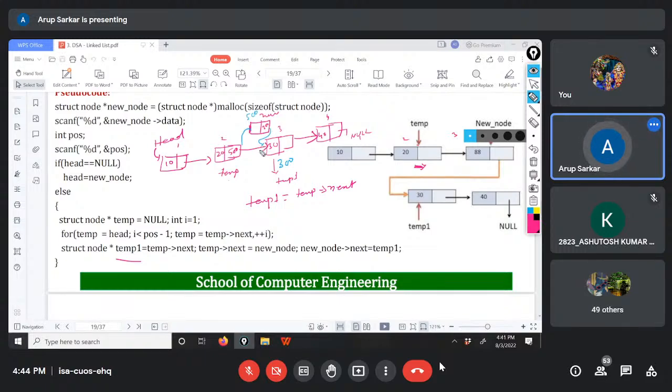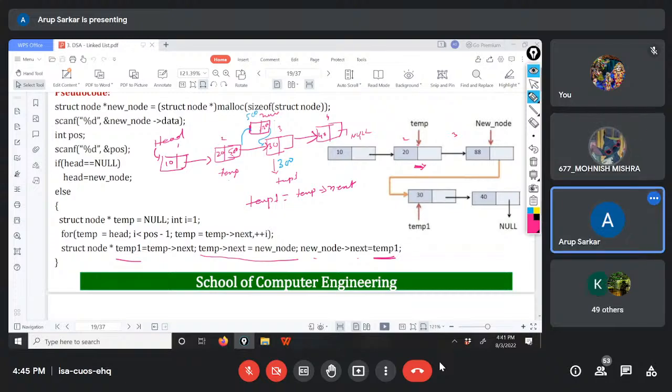Now you can connect. How will you connect? Temp dot next will be the new node. That means this 500 address will be stored here. And new node dot next will be 300, equal to temp1. New node next is equal to temp1. Understood? Yes, sir.